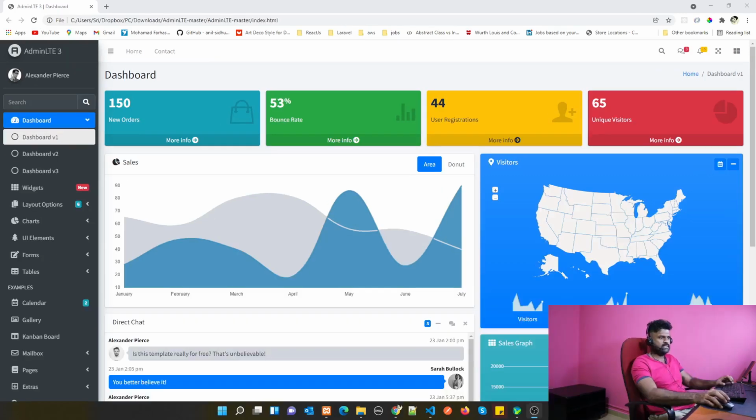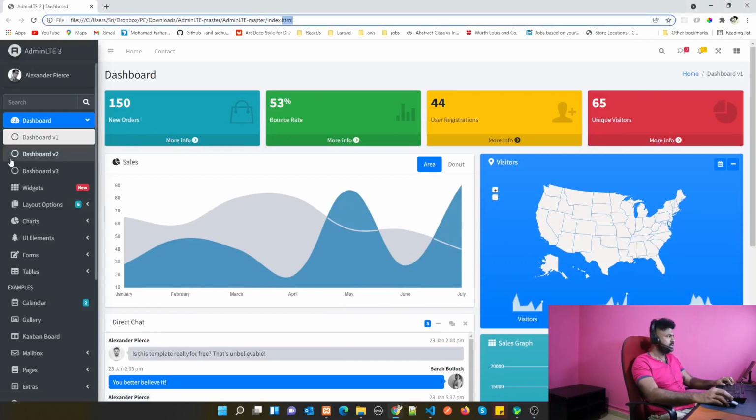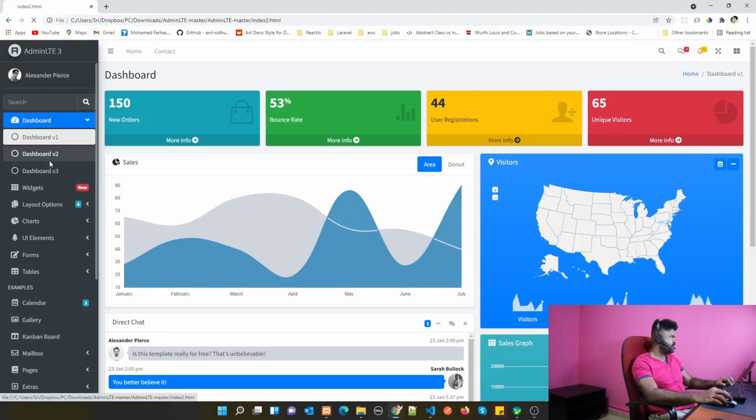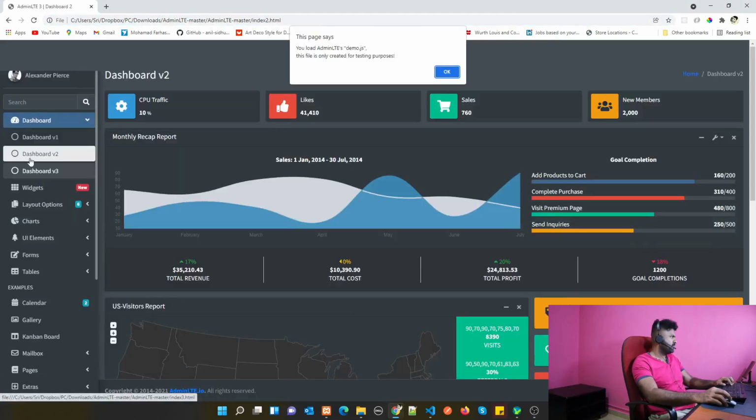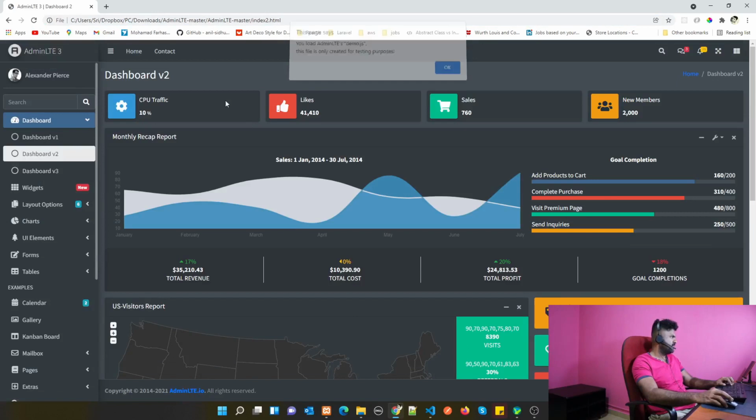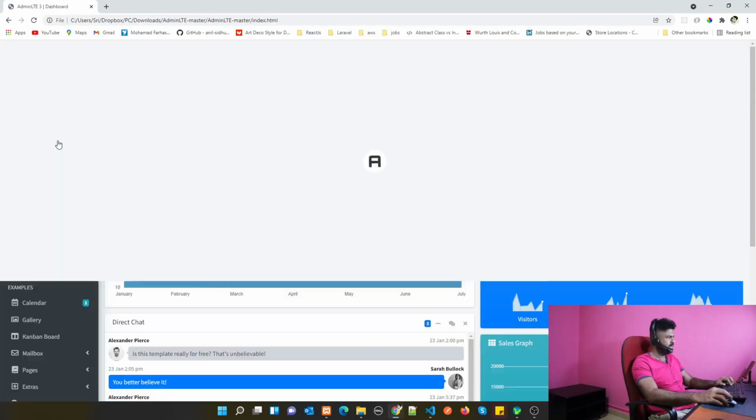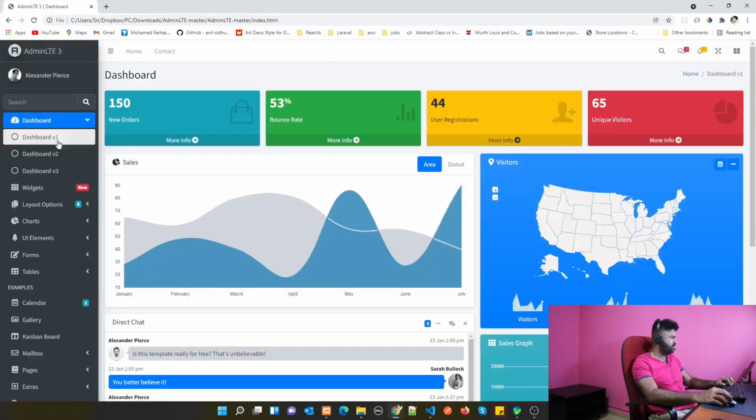Okay, this is the template I'm going to convert. As you can see, this is an HTML template. It uses Bootstrap and jQuery. I'm going to convert this template to a Laravel template. Okay, first we need to download this. Let's download this.